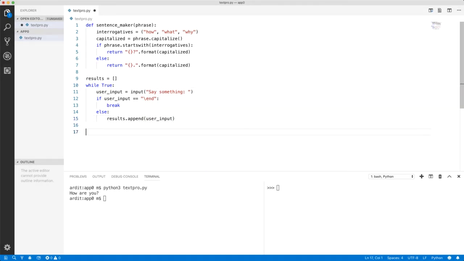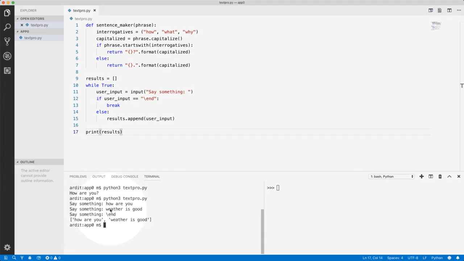So at the end of the loop, so I unindented here, this is after the loop terminates, which happens only when the break happens. So when the user enters this, after the loop terminates, we're going to have a list with lots of data. So print results. How are you? Weather is good, and end. And this is what we got.